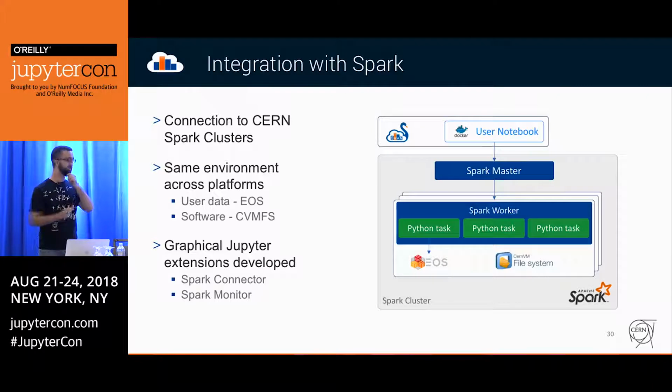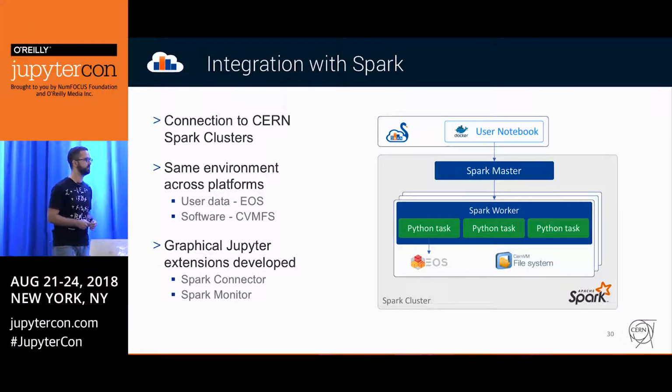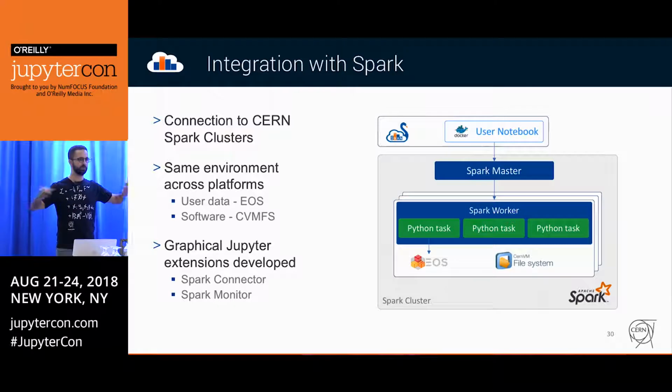And a very important thing here is that thanks to EOS and thanks to CVMFS, you have the exact same environment both locally and in the cluster. So if you are working in your notebook, you can try it locally, and you know that it will run in the Spark cluster because it's the exact same environment, even though these are completely decoupled.